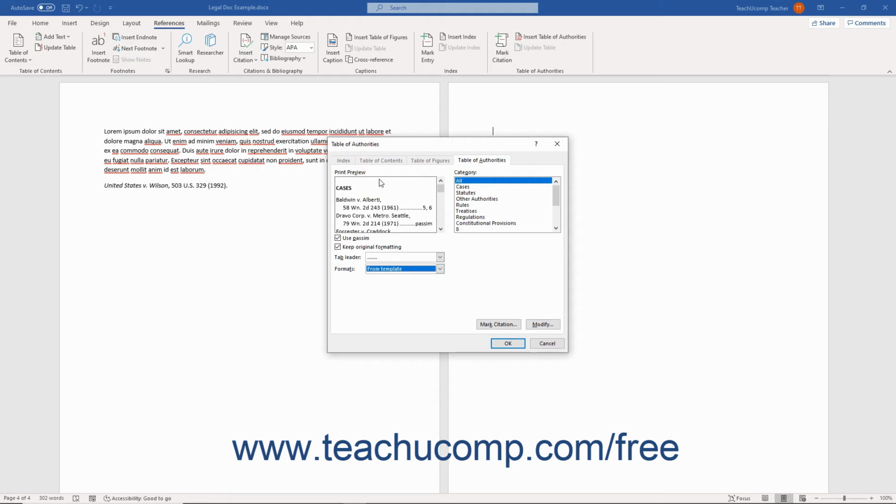You can also set additional options in this dialog box. To use the term PASM for citations that occur frequently throughout the document, ensure the Use PASM checkbox is checked. To keep the original formatting of the citations, check the Keep Original Formatting checkbox. To change the Leader tab used for the selected format, choose the desired style from the Tab Leader dropdown.